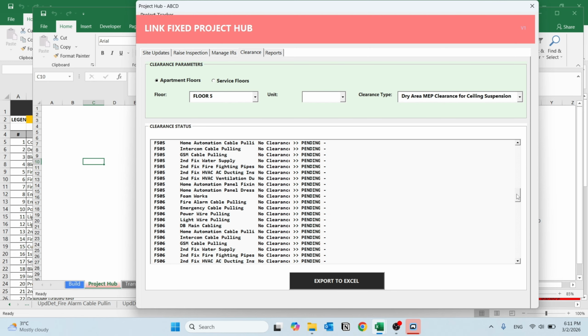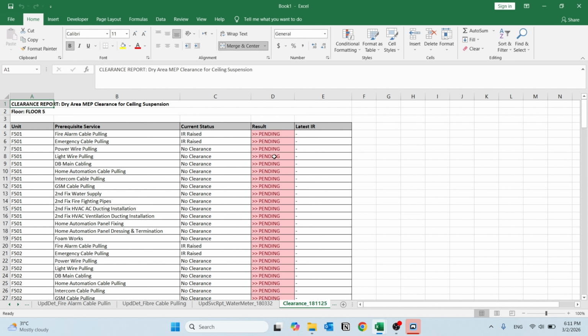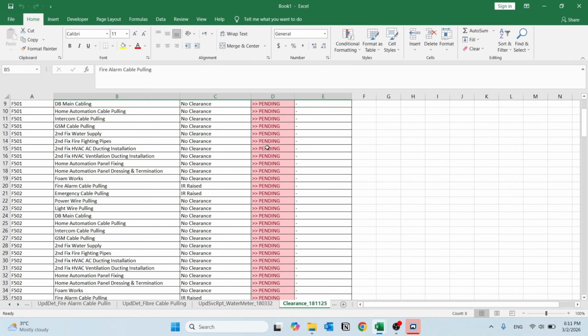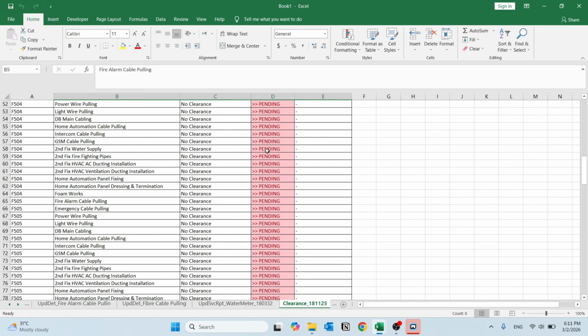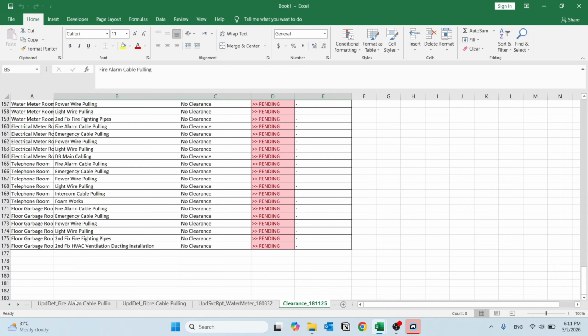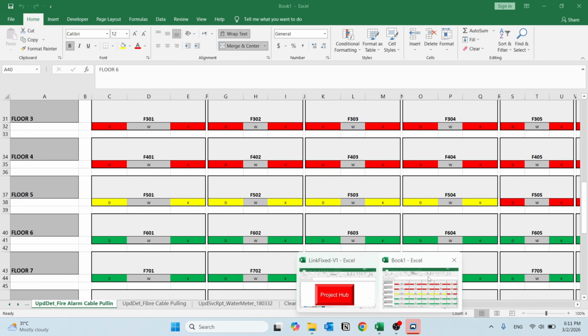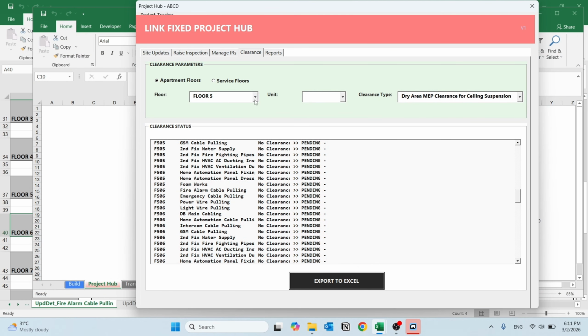Like this, after we finish looking here, we will export the report, and it will be handed over to our team. This IR, fire alarm IR, is still pending. We don't have a response from the engineer, as you can see. Let's say for fire alarm, we already have approval for level 6, so let's test level 6. I will press level 6, export to Excel.